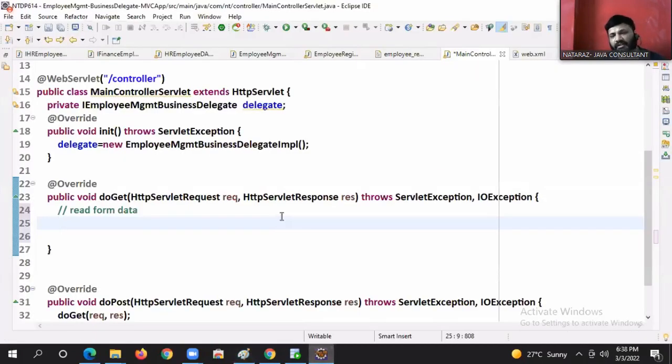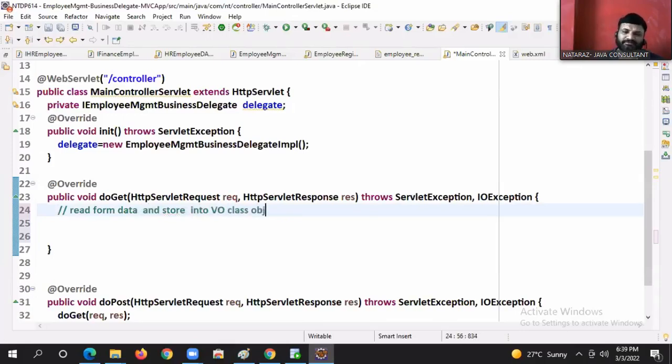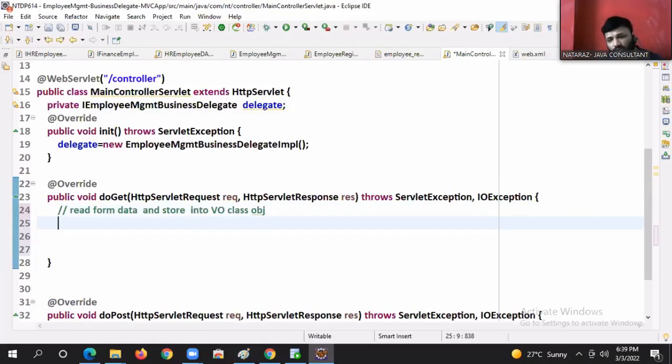Shall we get into the next level discussion, guys? Come on. Tell me, what is the next level discussion? Read form data and store into VO class objects. Tell me, what should I do?